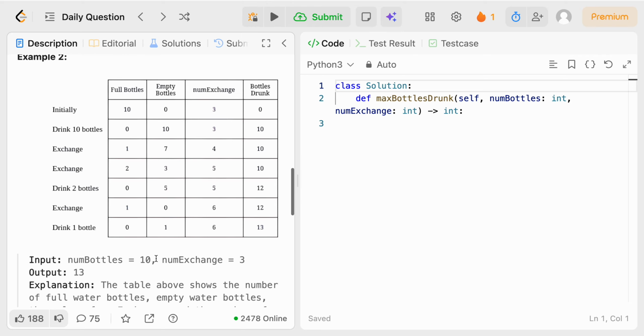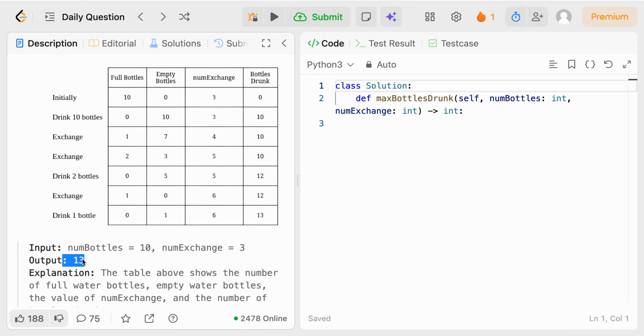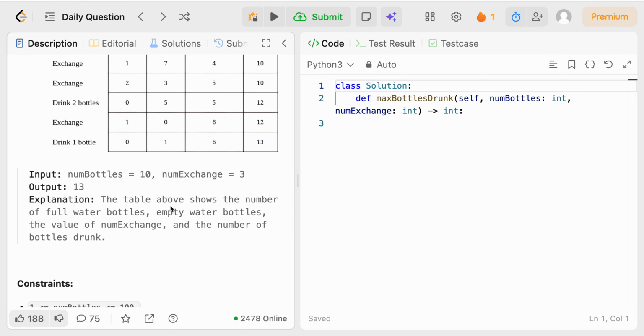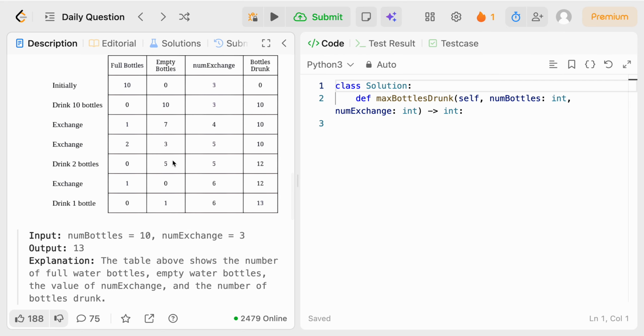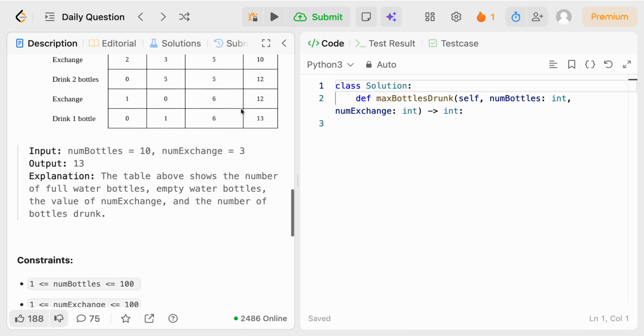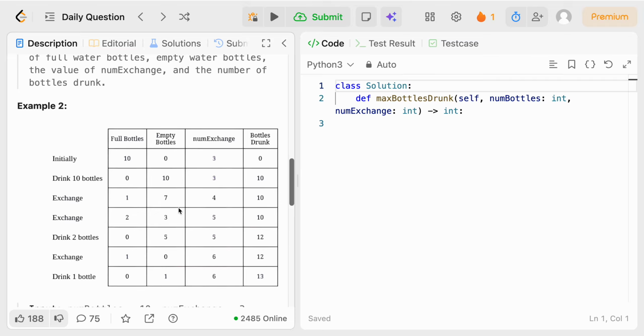Right? In example 2, applying very similar logic here, it's 13. Basically, again, just to summarize, this table shows the number of full water bottles, the number of empty water bottles, the value of an exchange, and the number of bottles drunk at each step of this process here, right? And effectively, this last value, the cell in the bottom right, that's going to be our answer for the number of bottles drunk at the end.